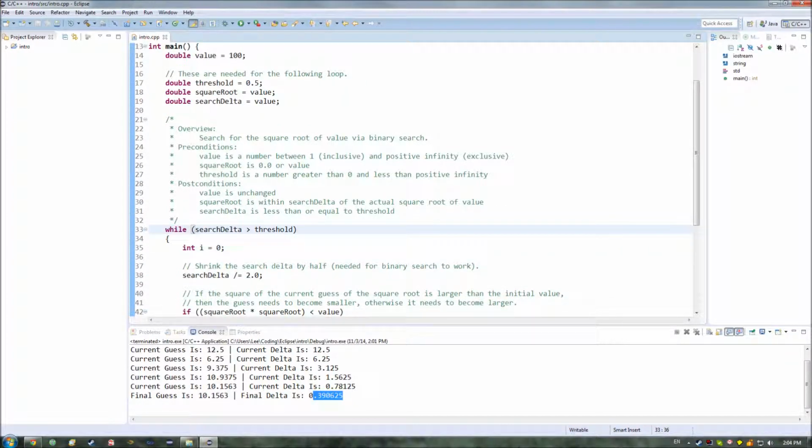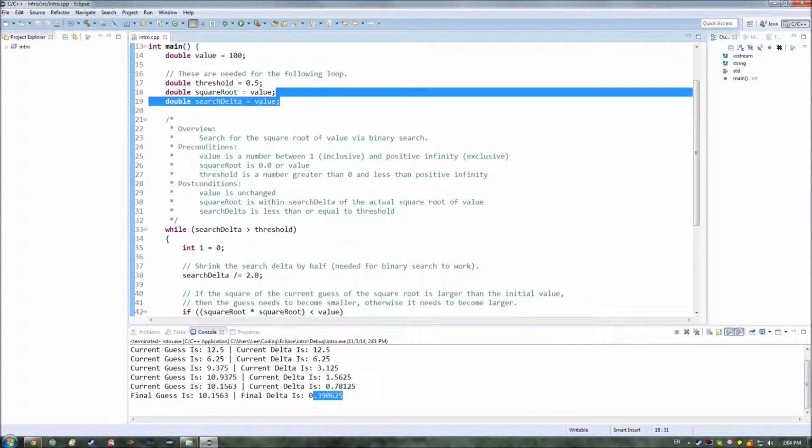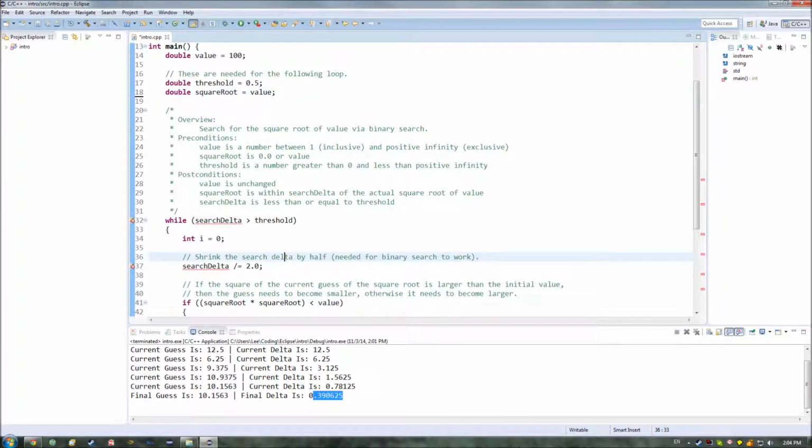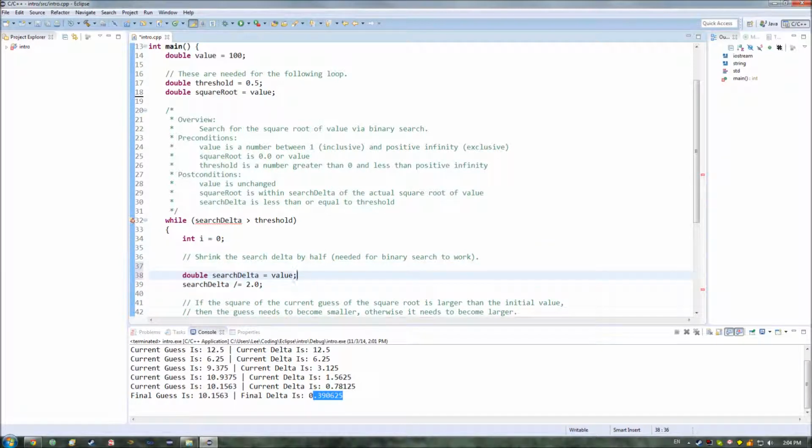As a result, if I were to, say, move one of these from up here and just put it down in here, first off, we would get this error here, because it can't find it at the same level of scope that this while exists at.